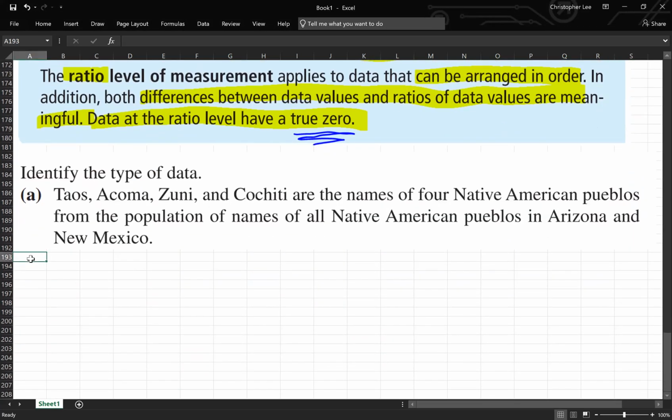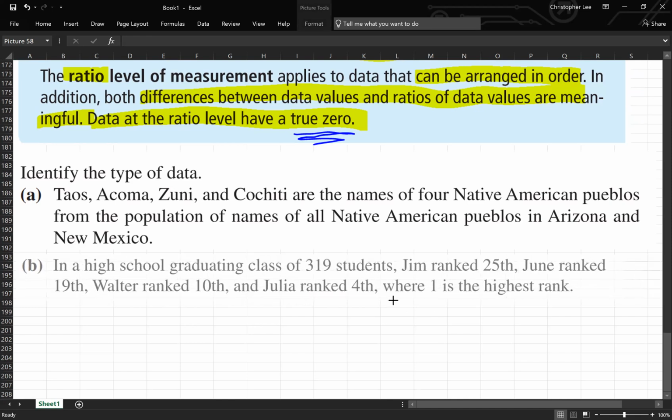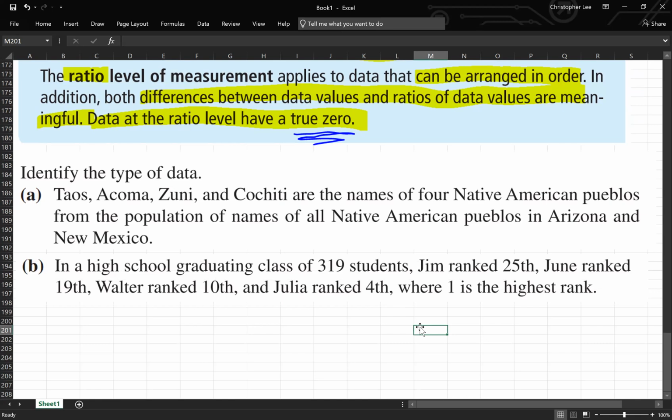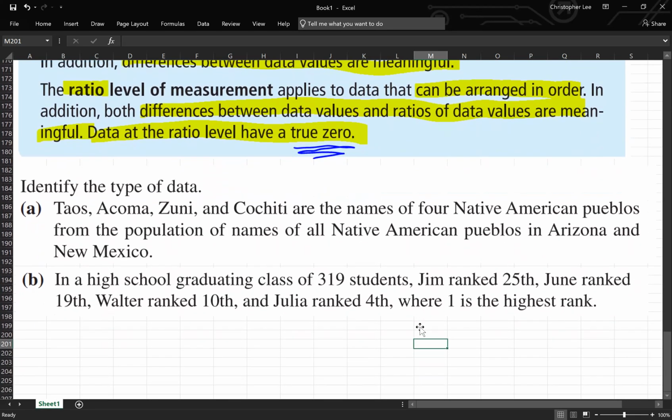All right, let's try another one. In a high school graduating class of 319 students, Jim ranked 25th, June ranked 19th, Walter ranked 10th, and Julia ranked 4th. That's an Ivy League school. All right, so where 1 is the highest rank, what level of data is this? Say it again. Interval. Very good.